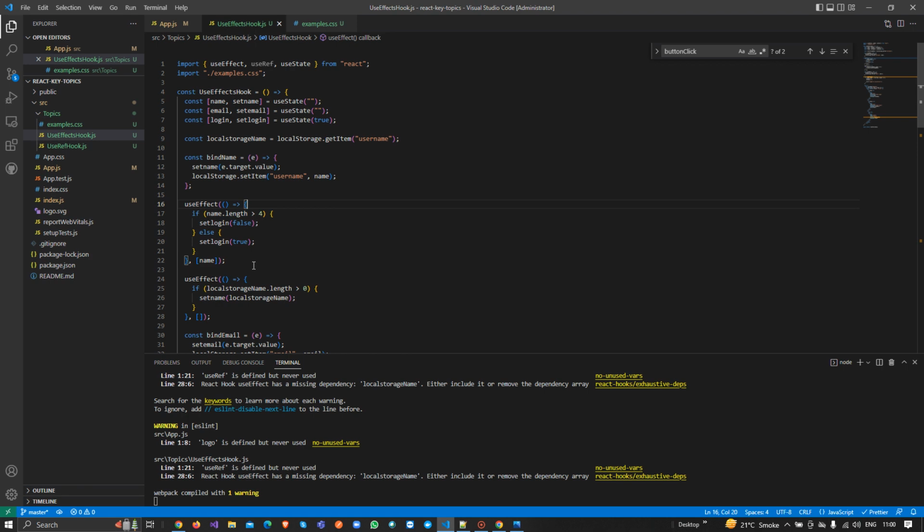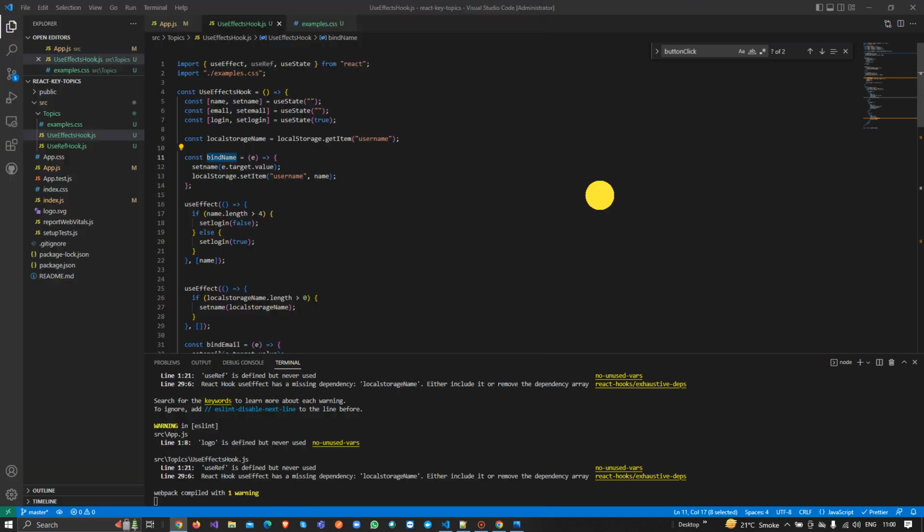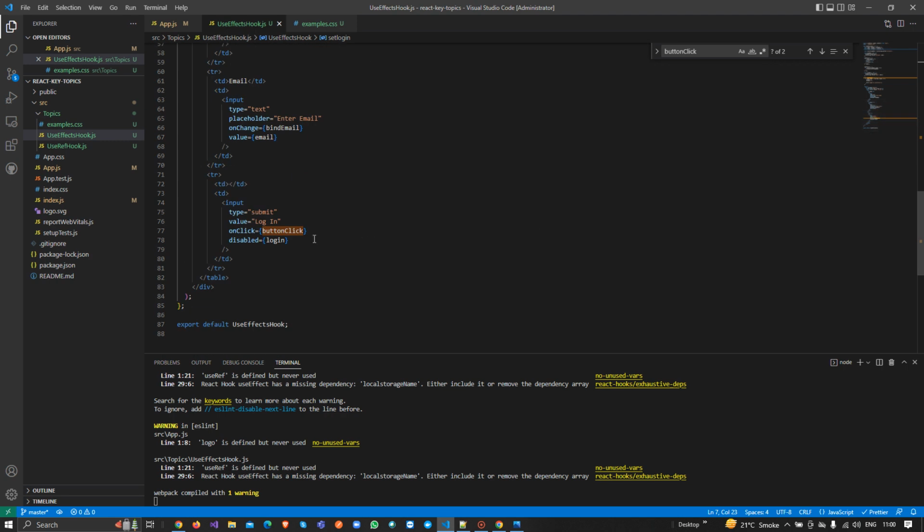What does that mean? So when I make some changes and write something in the name field like this, it is always going to hit this useEffect because this useState gets updated. When this useEffect gets hit, it checks the condition and passes true or false. So for showing the login button, you can see the login button is disabled.